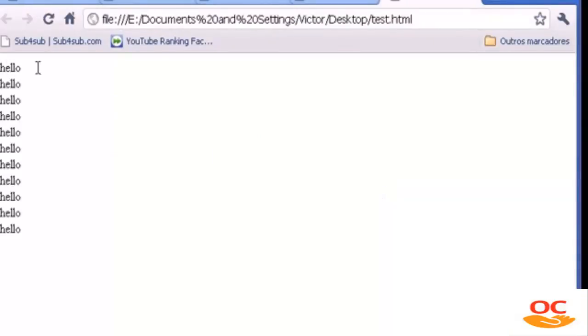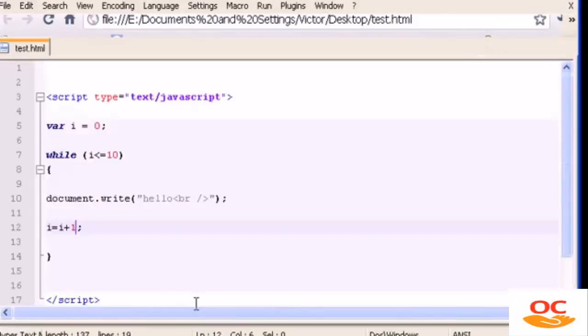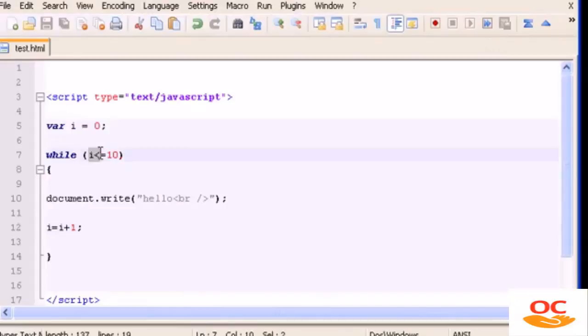and you'll see that hello runs 10 times, right? So that is because we are saying that as long as i is less or equal to 10, we have to run this hello, and aggregate one more line to hello. One more line means another document.write hello. So this runs document.write hello, and then another document.write hello until it gets to the number 10. Okay, when it reaches number 10, it stops.